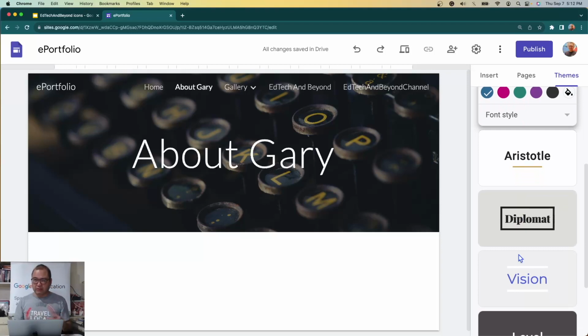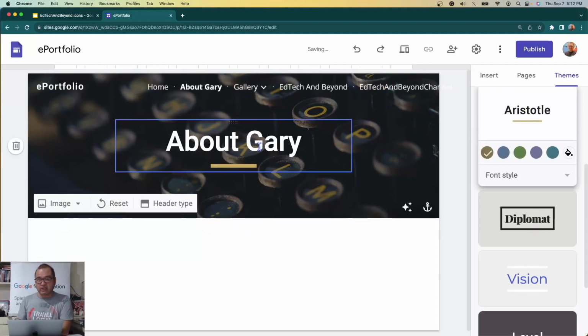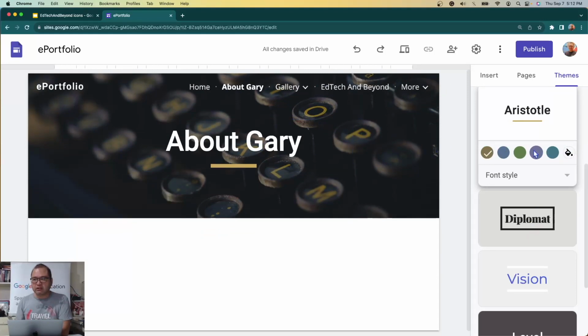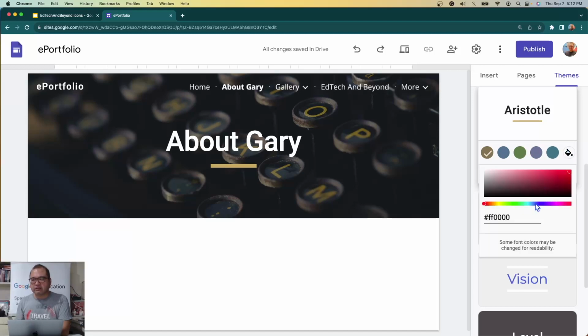So similar to other apps, there's a theme. When you click Aristotle, for example, it will change the font style and font size, and by default we have a different color. If you want to change the color, you may select from here, or you may select a different color from the color palette by clicking any part of it and then clicking that area. So if you notice, it changes to blue. Okay, so there you go. So that's how you use themes.